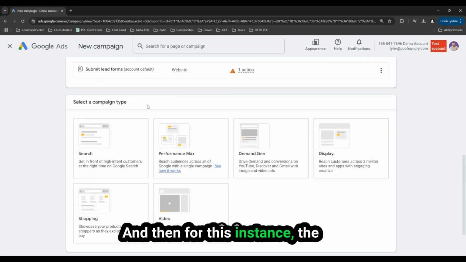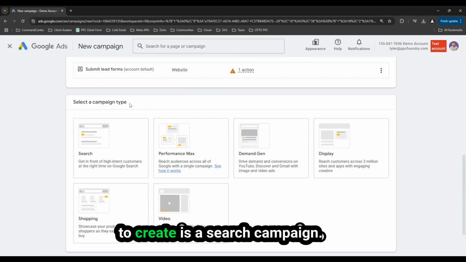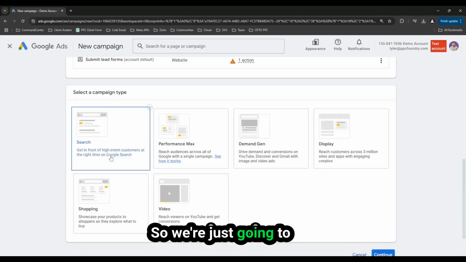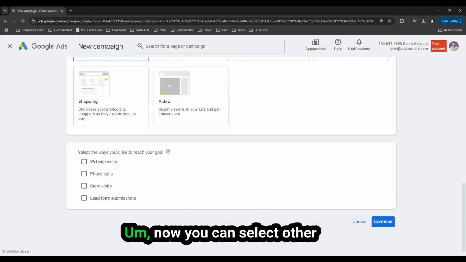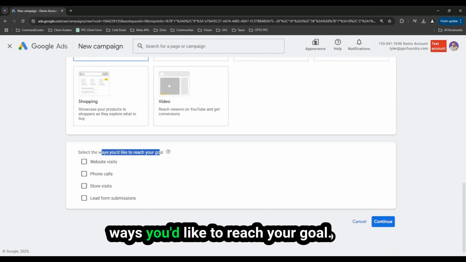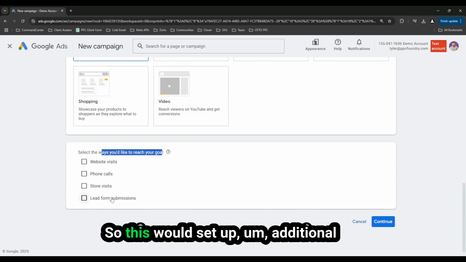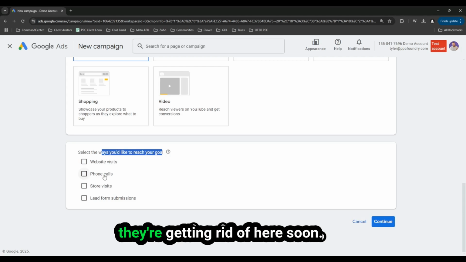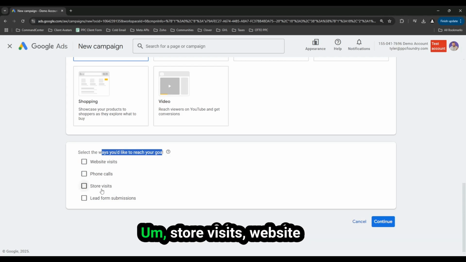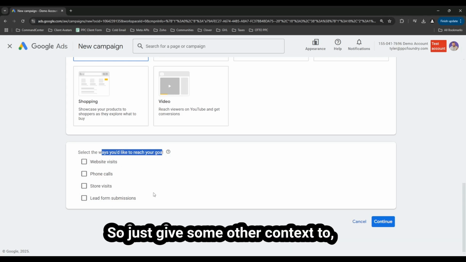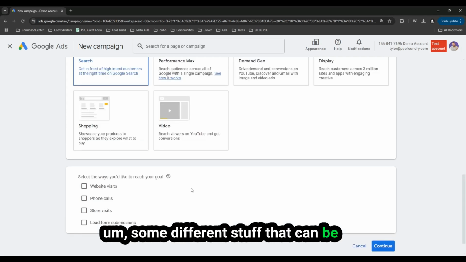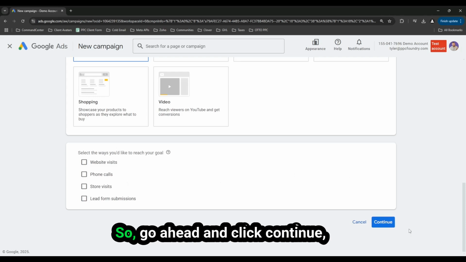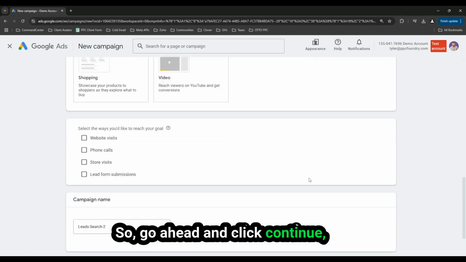And then for this instance, the campaign type that we want to create is a search campaign. So we're just going to select search here. Now you can select other ways you'd like to reach your goal. So this would set up additional things such as a call only ad, which they're getting rid of soon, store visits, website visits, lead forms. So just to give some other context to some different things that can be set up for your conversion action. So go ahead and click continue.